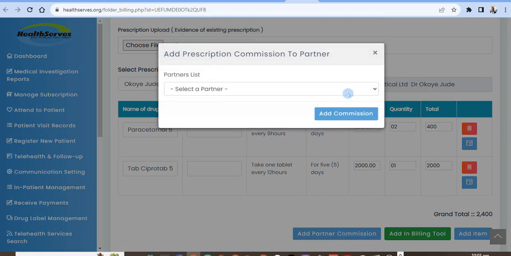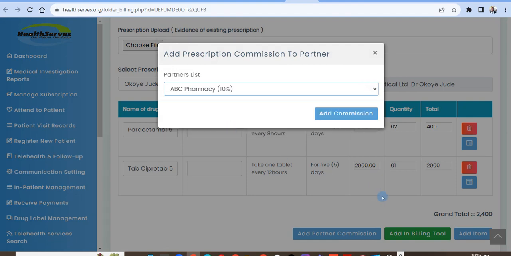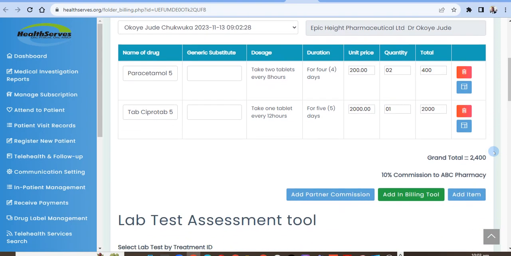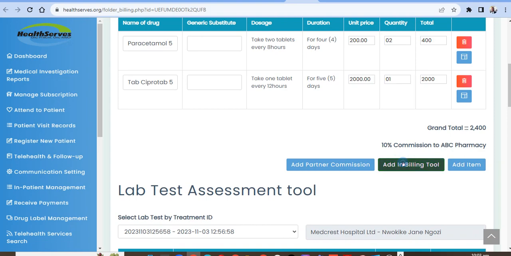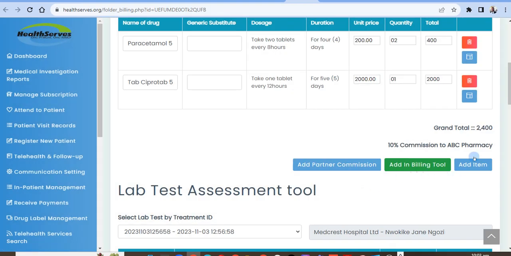So let me just explore that. Select a partner. Maybe you have ABC Pharmacy as your partner. You click on add. This tool is actually optional. If you don't have any partner listed, this tool will not even come up in the first place. So add to bill. That is the amount. Patient is paying it out of pocket. There's no health insurance attached to this. So you add to bill.